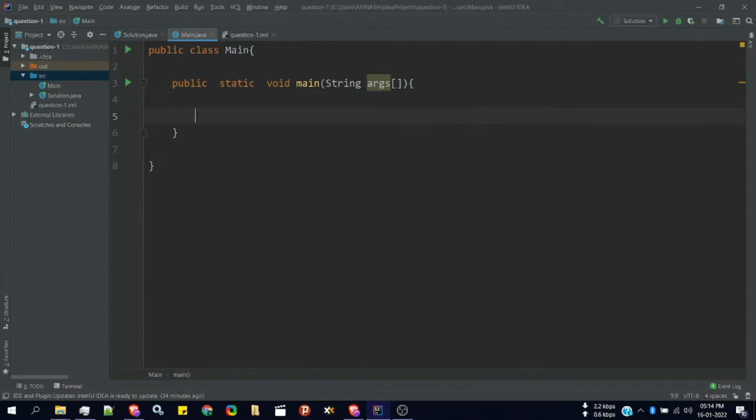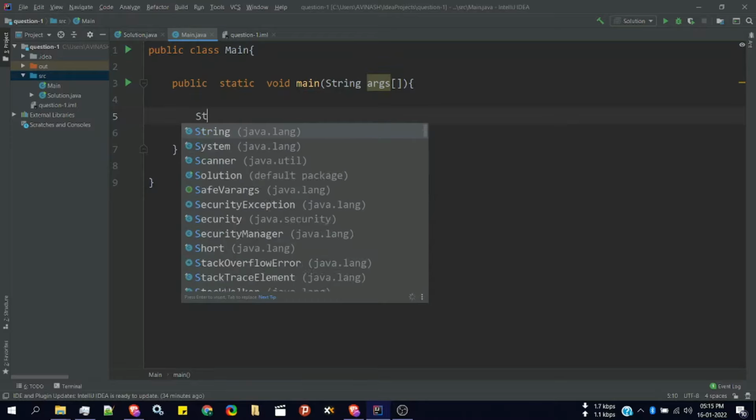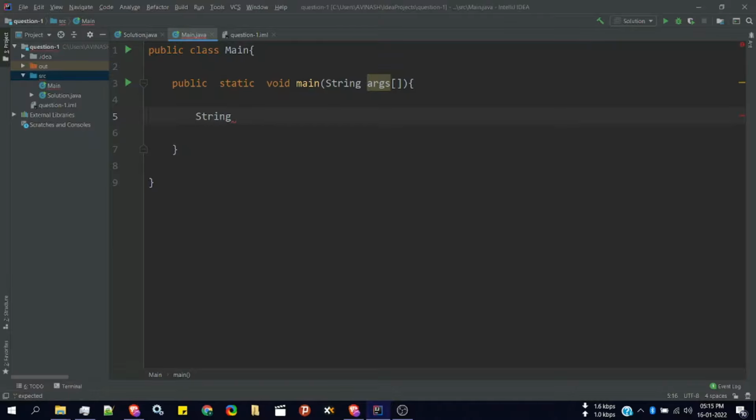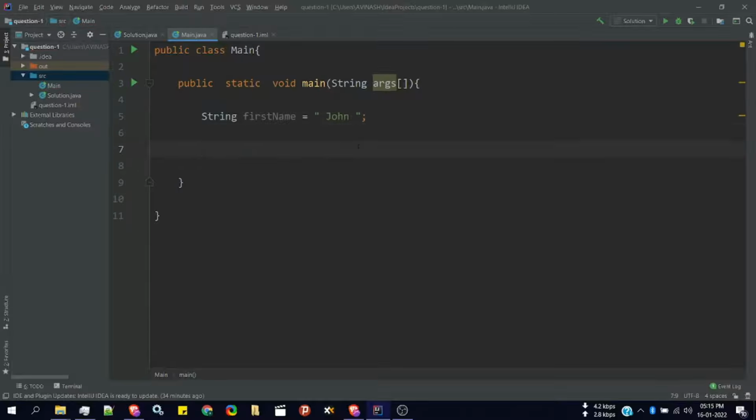Okay, now let's define two variables. I'll define a variable of the type string. We'll call it as first name, and we'll assign it a value John. Okay, now we are storing a value that is a string called John in the memory location and naming that memory location as first name. So whenever we tell the computer to fetch us the value which is present in the memory location named first name, it will give us the value John.